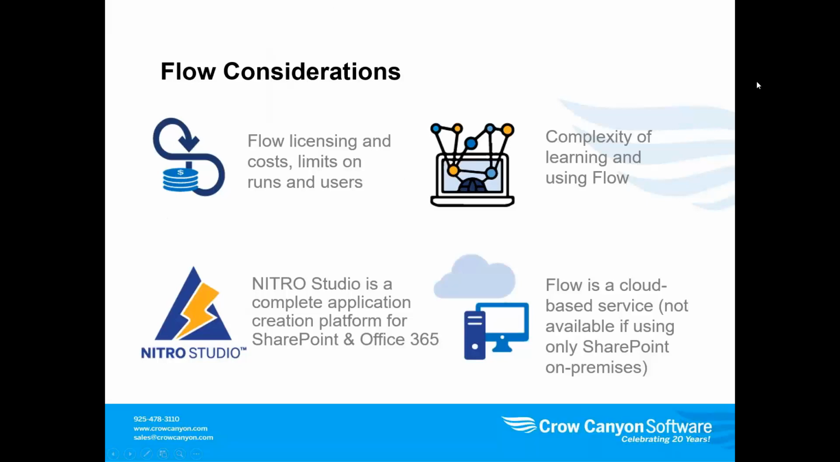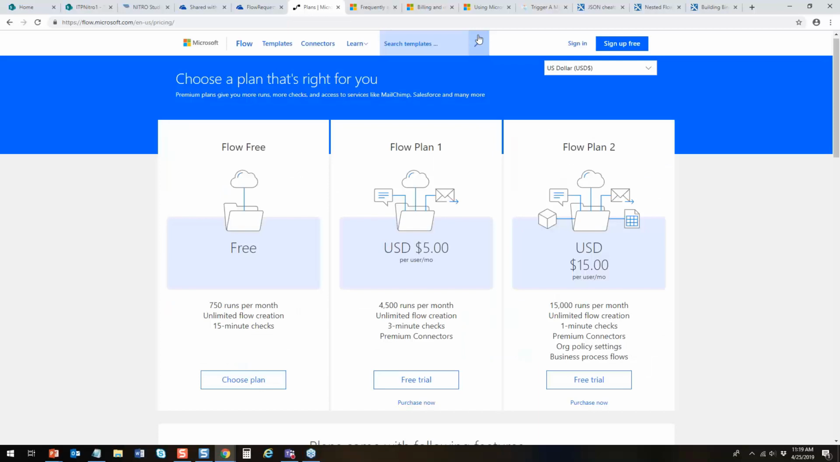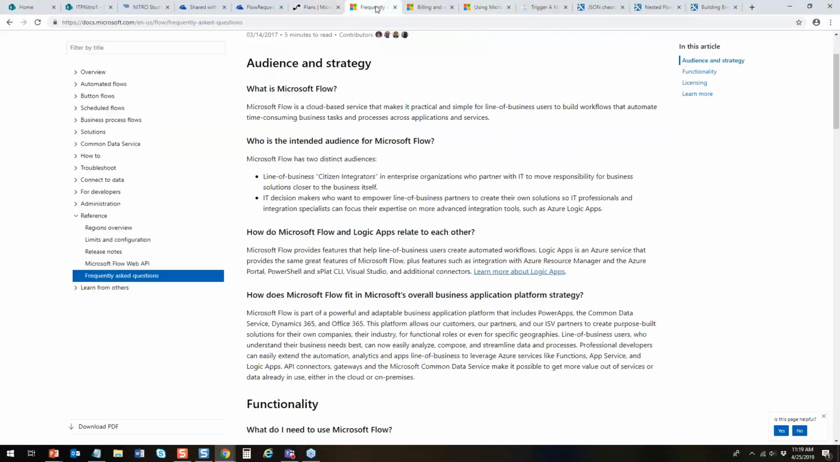Now, all of us have different skills, different abilities as to what we can and want to learn, but it's interesting to consider this statement from Microsoft that the intended audience is line of business citizen integrators partnering with IT. The point they're trying to make is that they're trying to push the low code, no code down the pipe a little to your so-called citizen developers who aren't trained, don't have a degree in computer science from, you know, Cal Poly or something like that. So they want to push it to more of the so-called citizen developers.